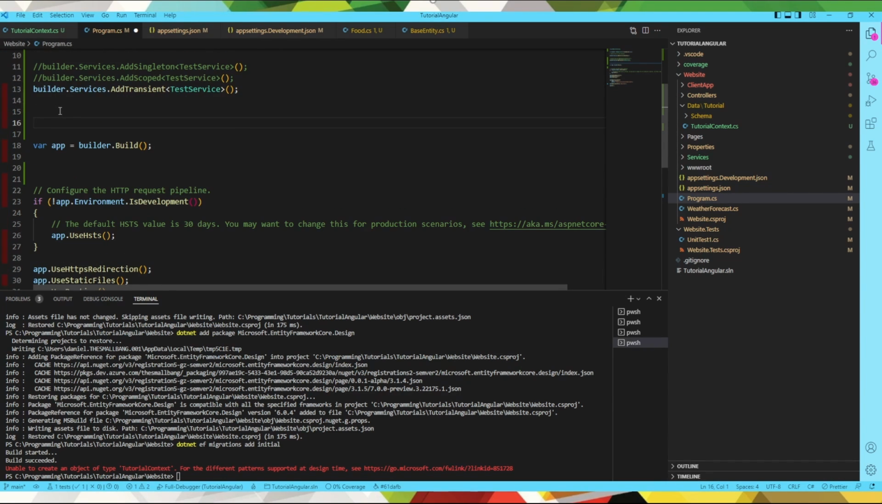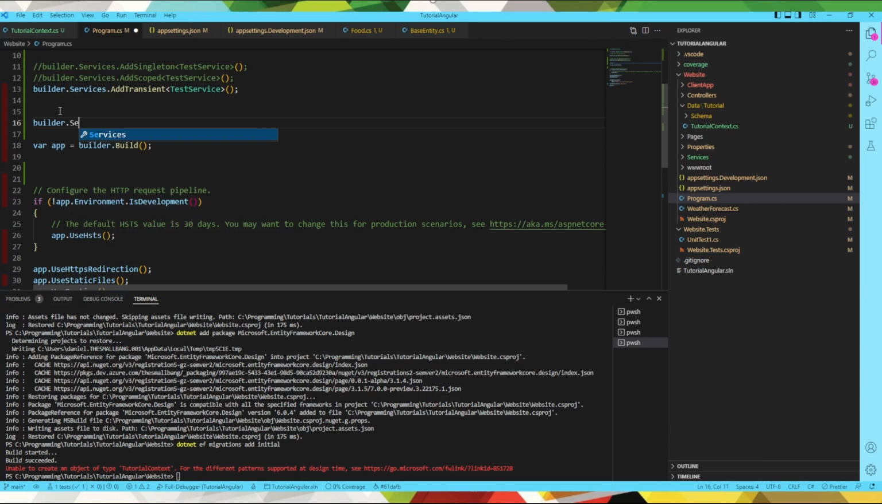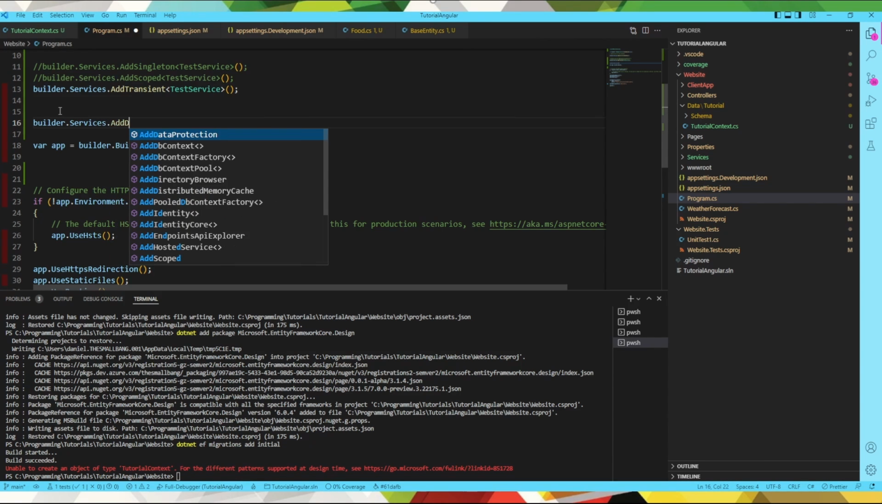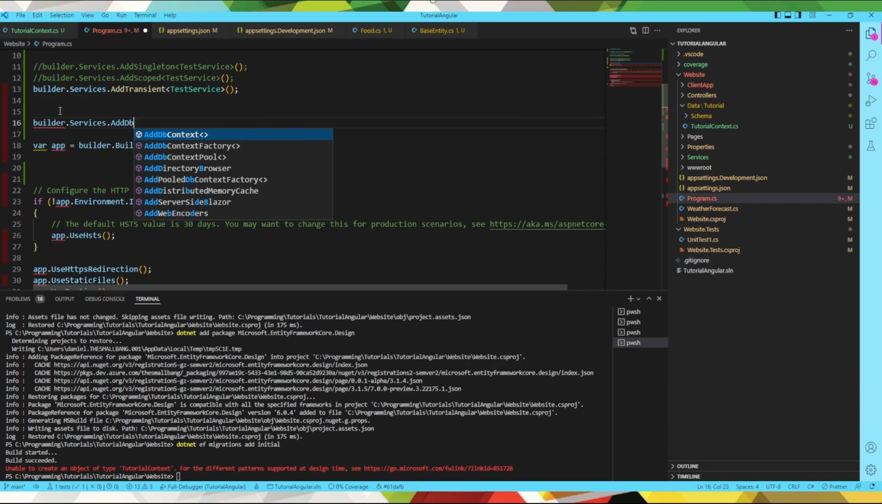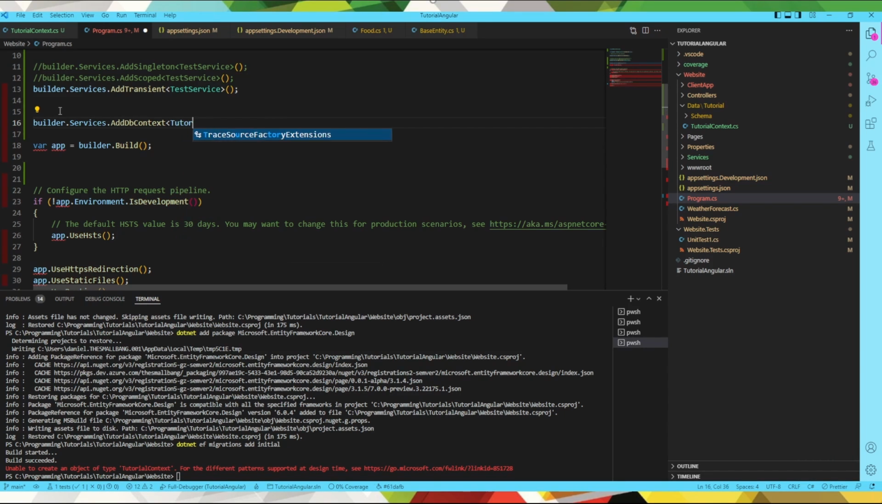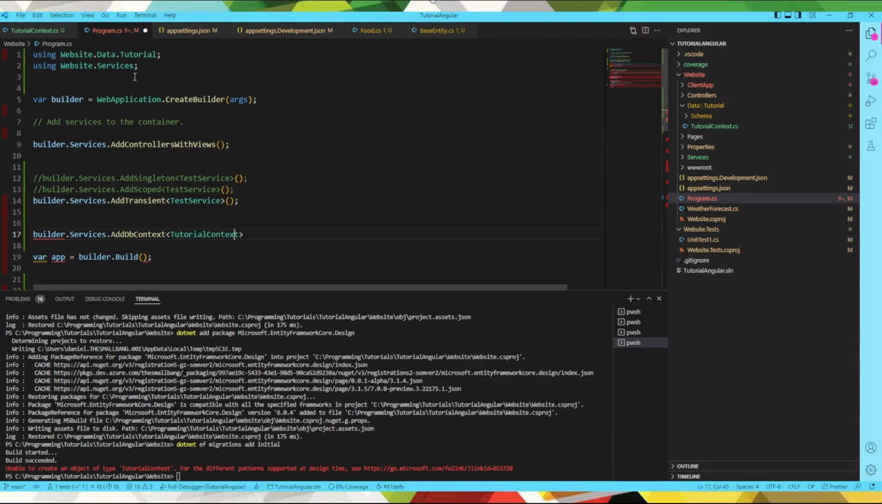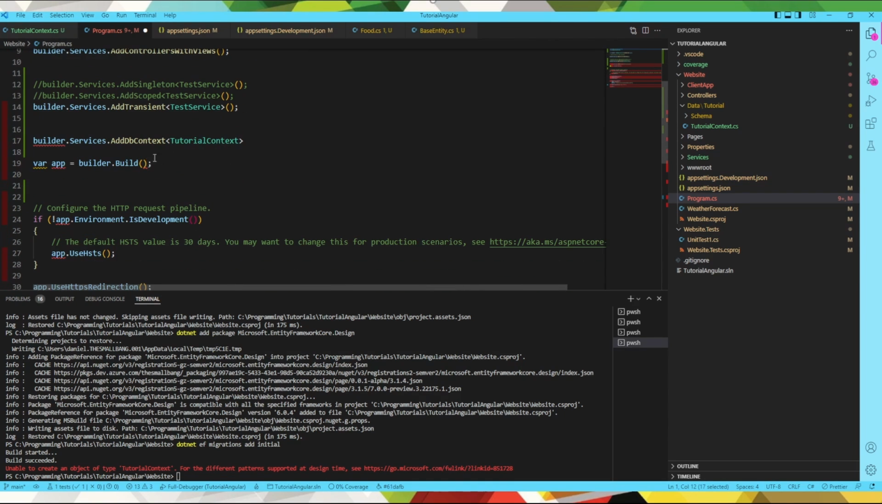So what we can do is services.add, sorry, we're in the builder, .services. And what we're going to do is we're going to add a database context. So add DB context. What's the type for that context? Well, that's, again, I type in my normal one there. It's the tutorial context. And if we do this, we should get an option to bring in that from the server or from the data tutorials. Okay, now let's finish writing this statement here.